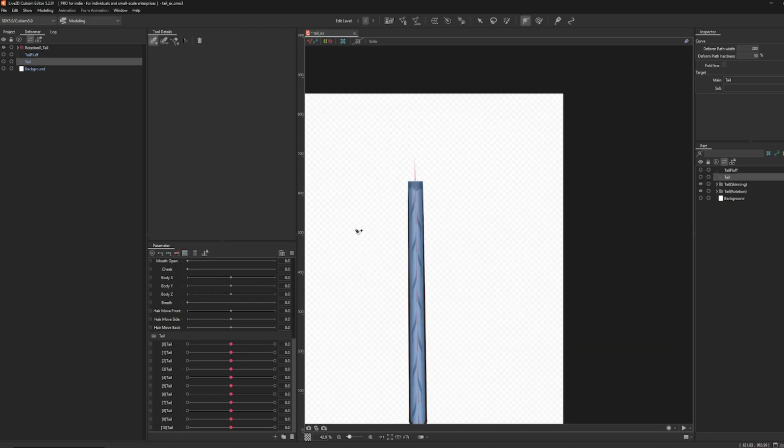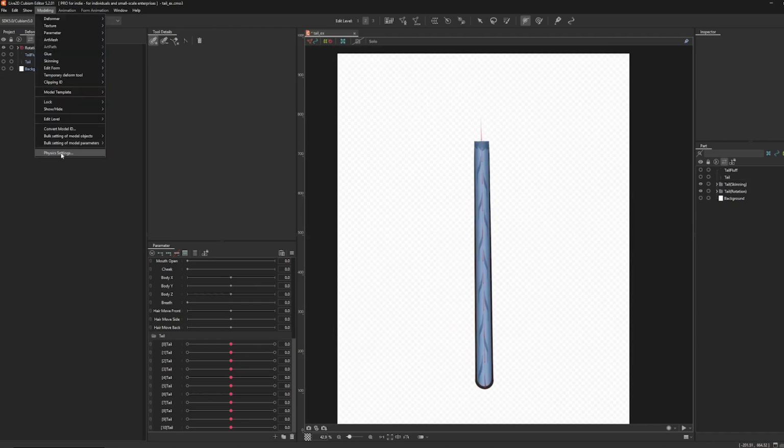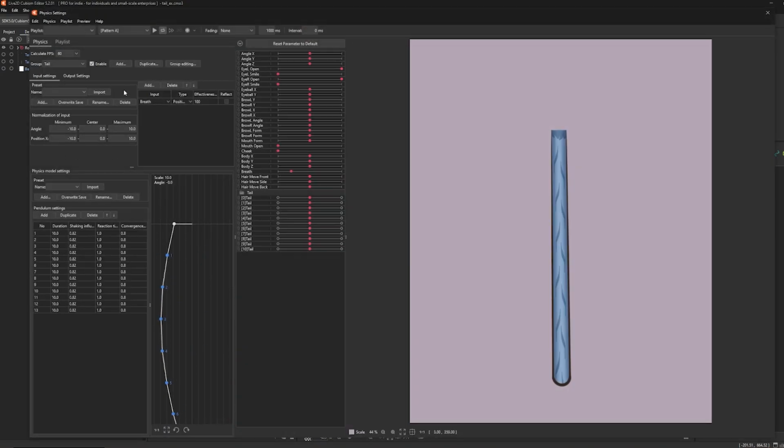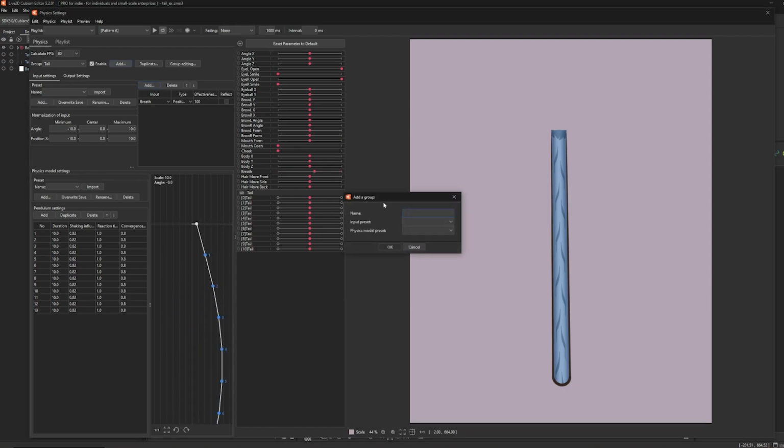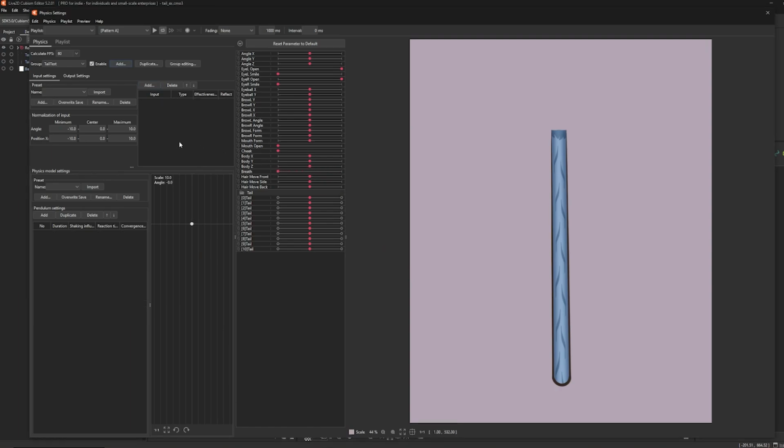We're going to want to edit this in the physics window. So let's go modeling, physics settings. I've got one going from previous, but let's just add a new one. So we're going to go to add here. I'm going to name it tail test, but you can name it tail wag. Depending on how many points of rotation you created, you're going to want to create that many pendulum settings. So I created 11.